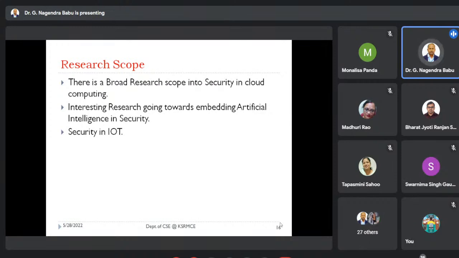Some interesting research is going towards embedding artificial intelligence in security. And finally, security in IoT, the Internet of Things. It has become our daily routine. Most electronic gadgets come under this category. Here also we require security.